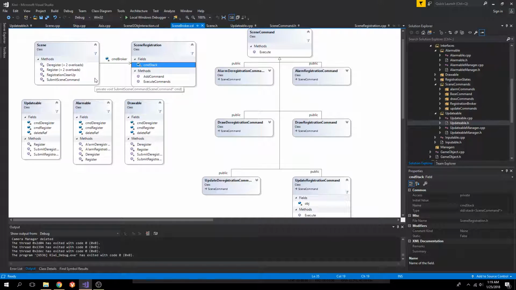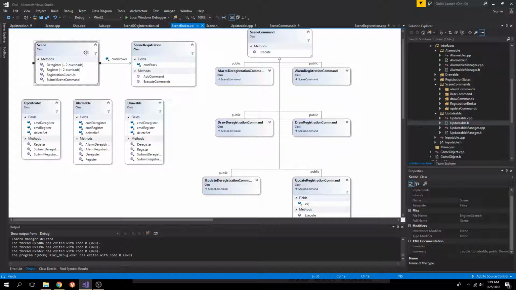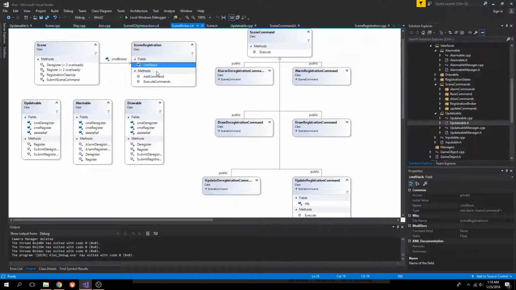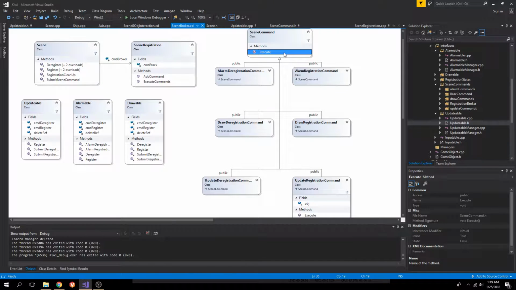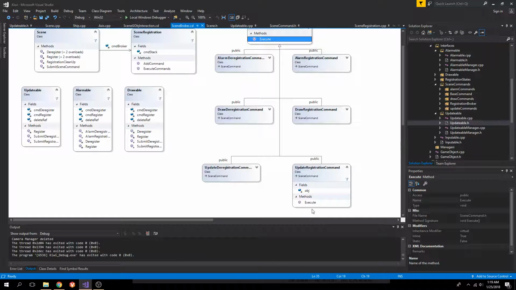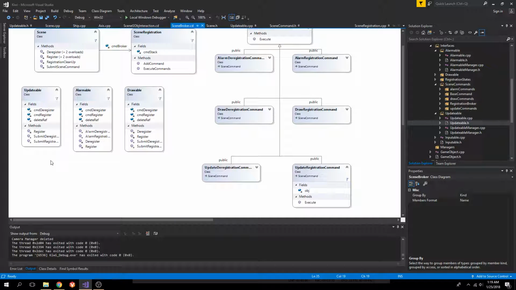At the start of the next frame, in the scene's update, execute command is called. What that does is it goes through the stack of tokens that was passed to it, and just calls execute. All execute does is it calls the corresponding register and deregister for the given class.